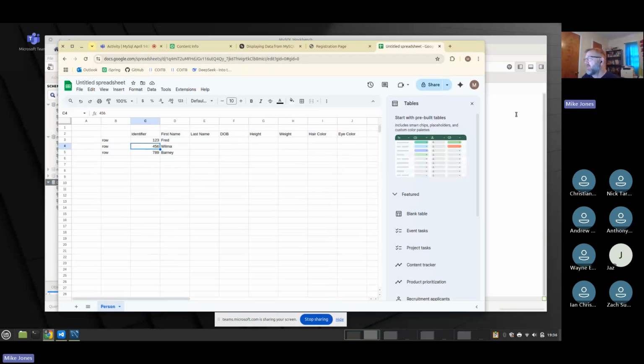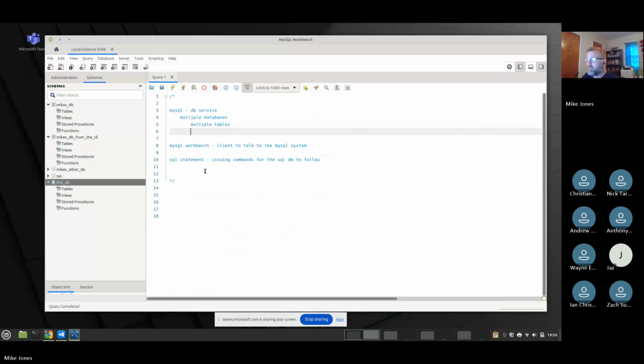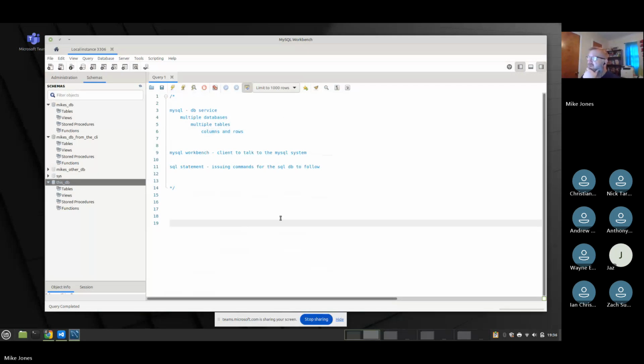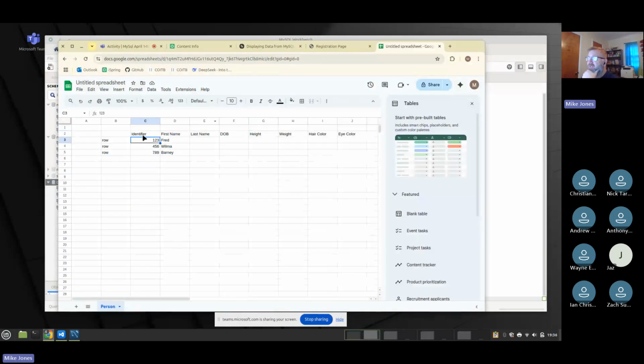And here in a little while, not immediately, we will actually design and build a table. So these are columns and rows. Now, let's talk in a little more detail about this identifier, because this is an important point.